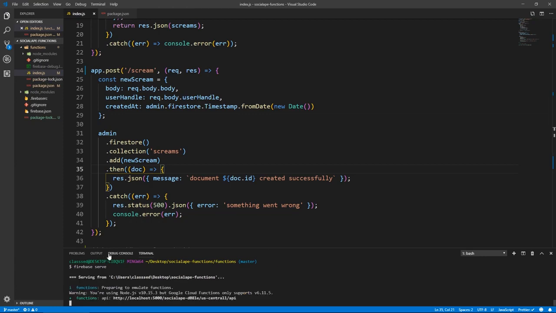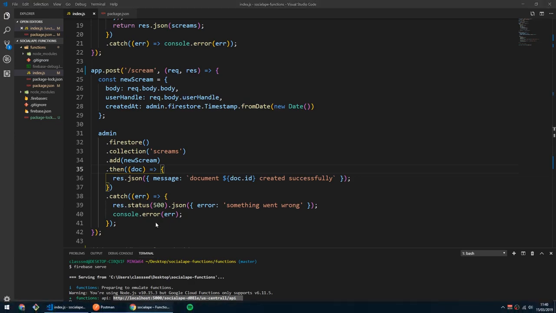So now that it's served, and by the way, if you get a warning that your Node version is higher than the one that Google Cloud Functions support, don't worry about that. As long as you write code that is compatible with Node 6 and you don't use any features that are not supported by Node 6, you should be fine. So let's copy this and go to Postman.